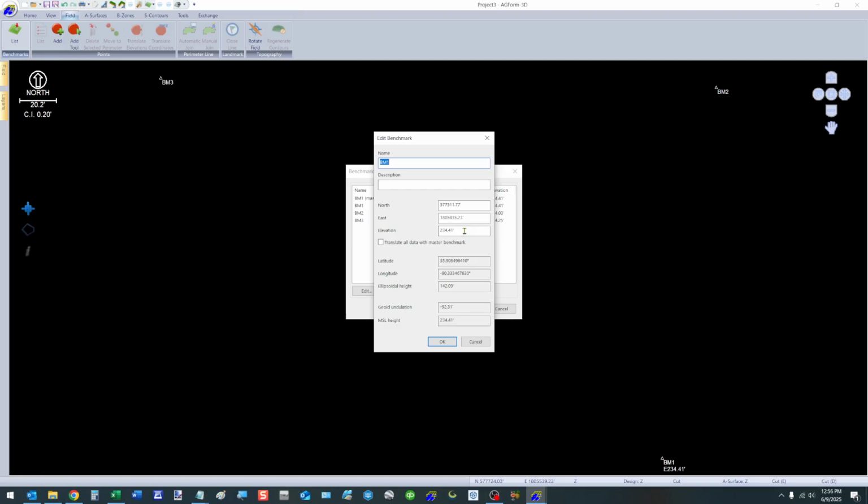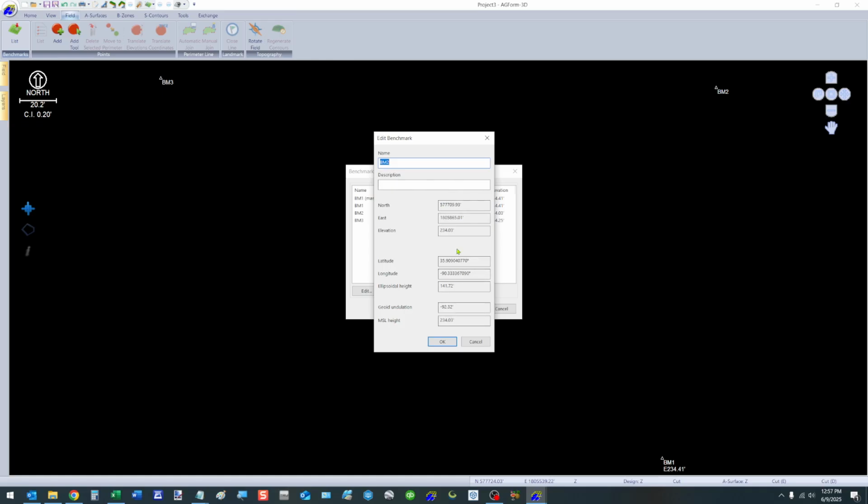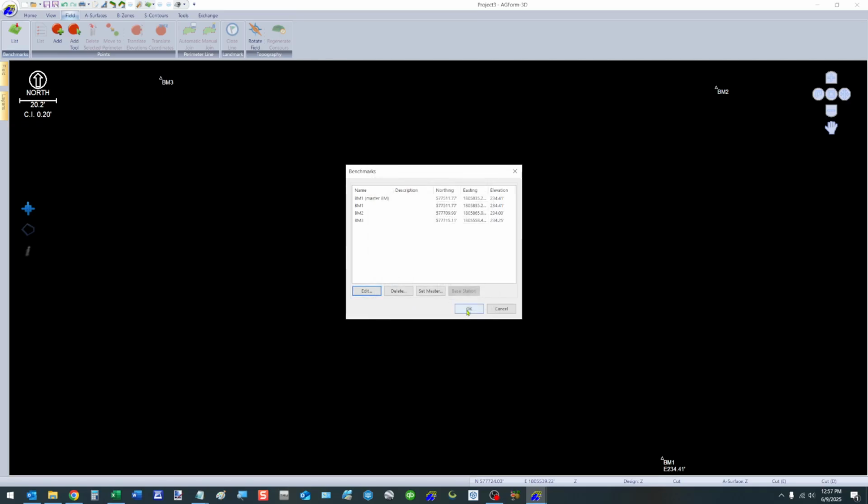Now, in this particular version of AgForm, which is the latest one that's out, they made an error somehow or another, because it didn't do this before when I would bring in data. When you're importing, if you choose local elevations, it's not choosing the local elevation. It will make this the local elevation, which causes an error down here, and I'll show you that in just a minute. So we click OK, and we have the other benchmarks that have all the latitude, longitude information with them. So we just click OK, click OK.